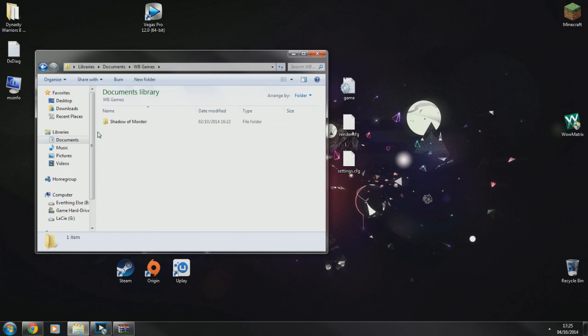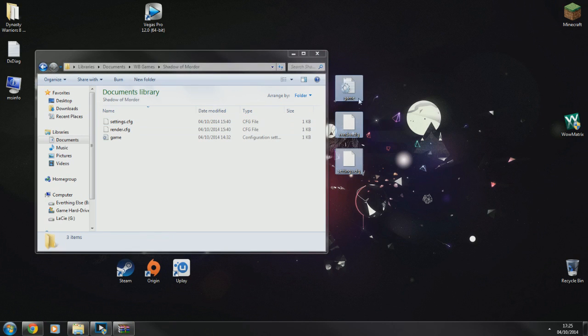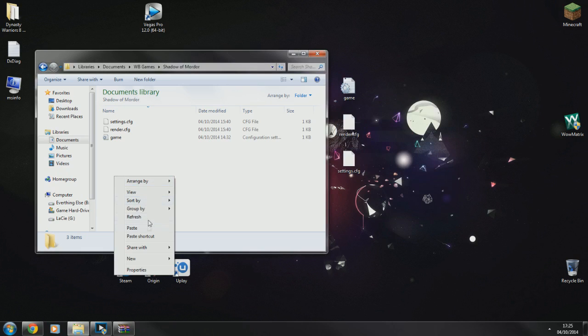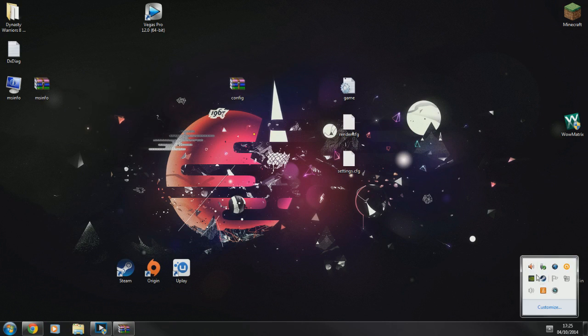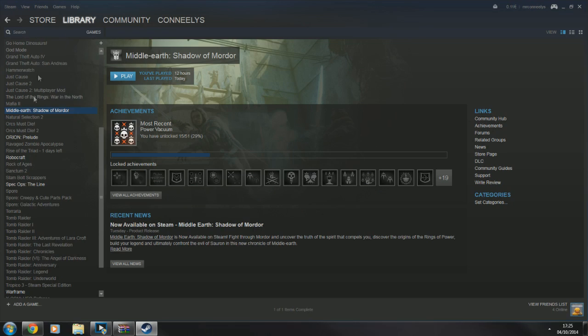Now in that folder you should have the Shadow of Mordor folder. Go into that and copy the game.ini, the render.cfg, and the settings.cfg into the Shadow of Mordor folder. Take these three files, hit copy and just paste them in. I'm not going to do it because I already have them there. Once you have that done, you should be able to go ahead and run the game. That's how I did it.